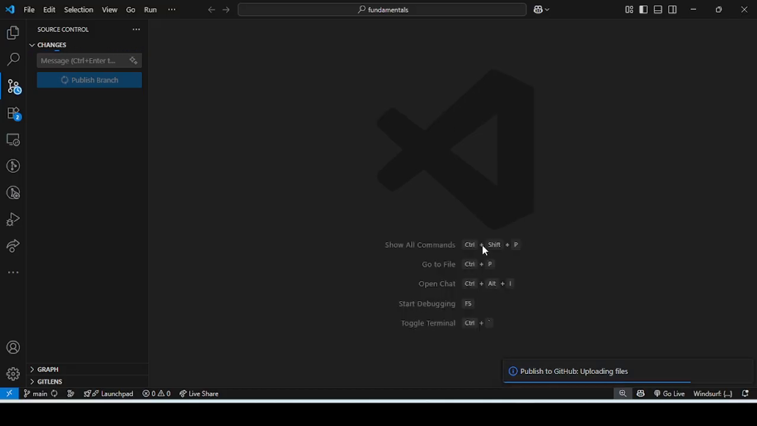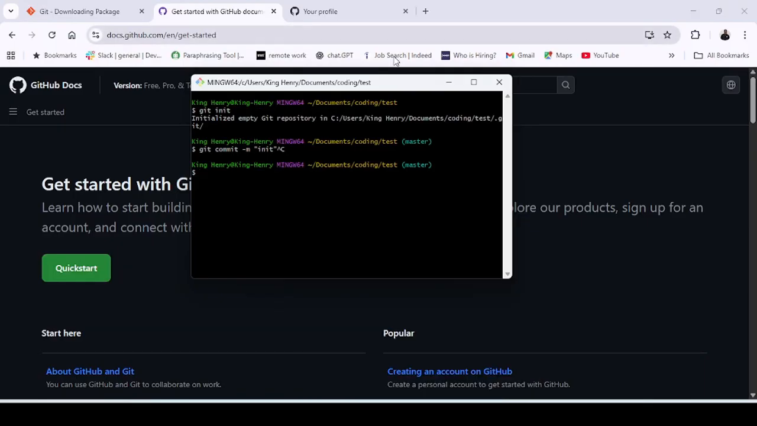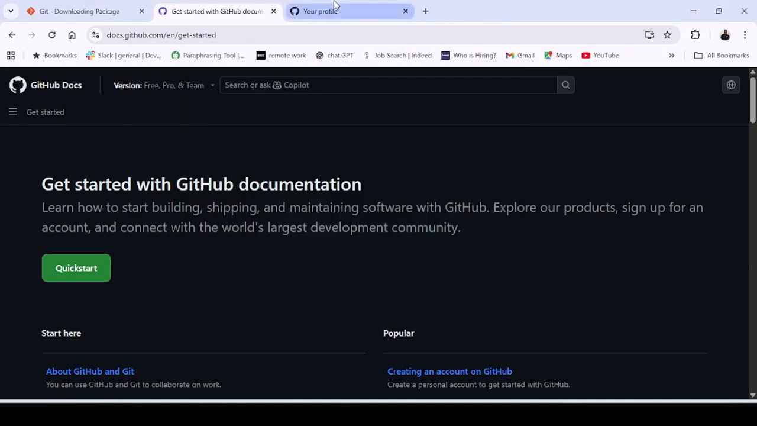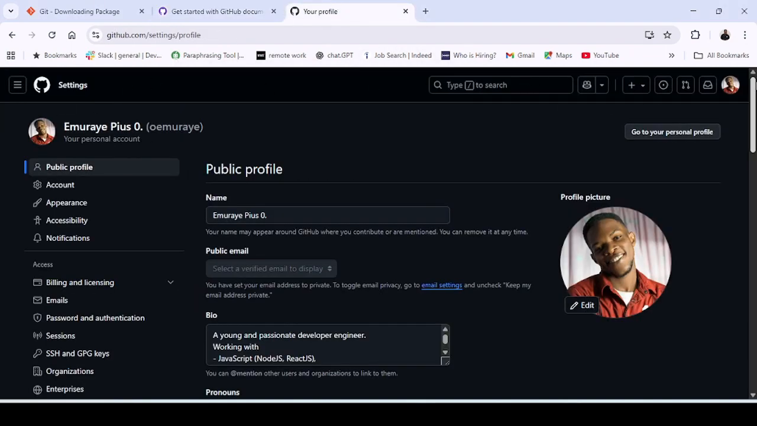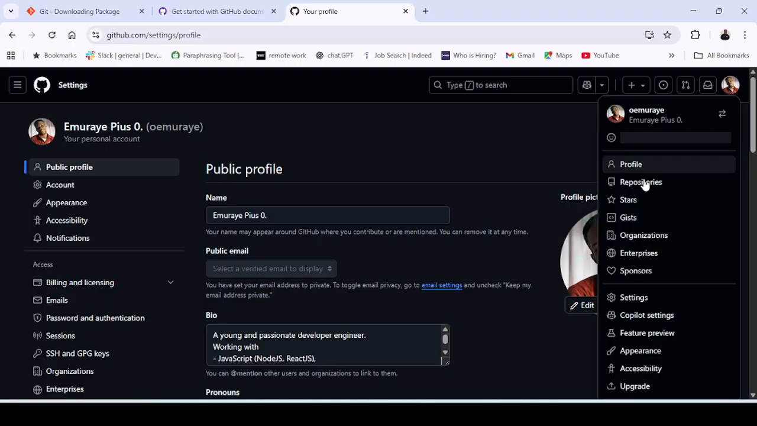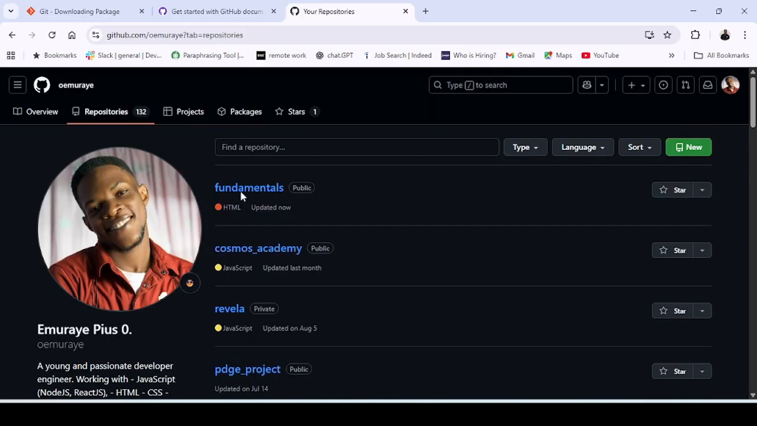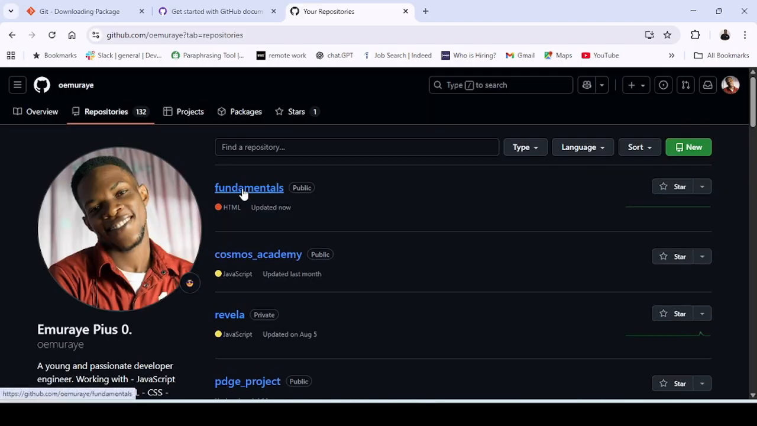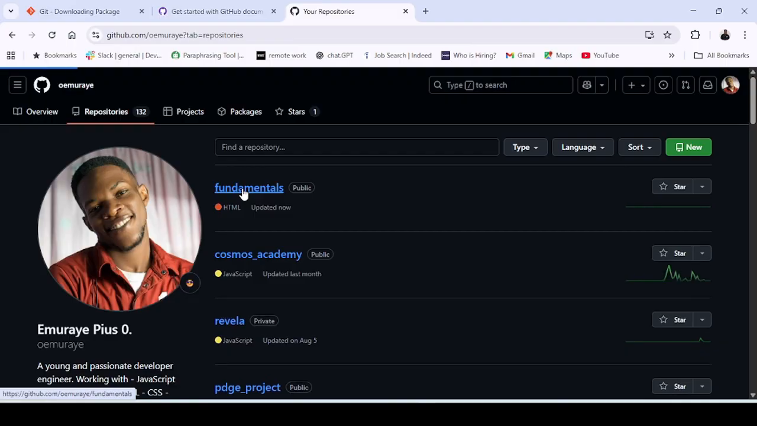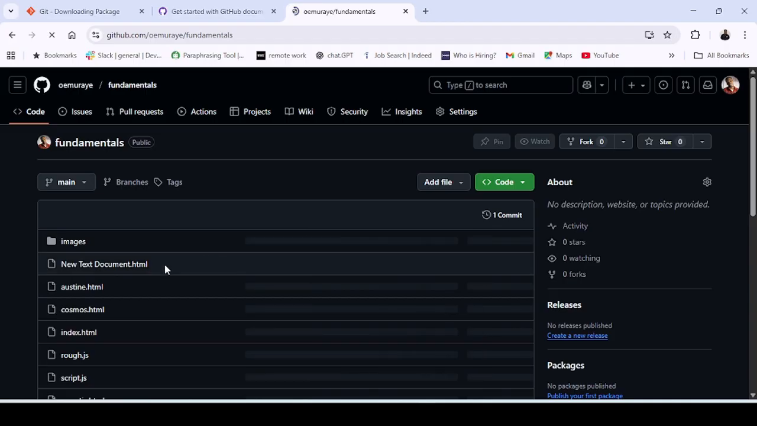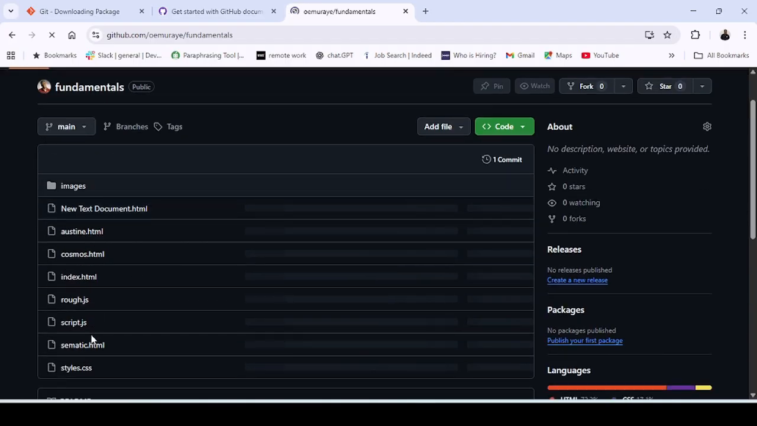Once it's done, let's go to our repository. Come to our repository, and you can see it's fundamental. So it's here. All what we've done is here. All we just did is here.